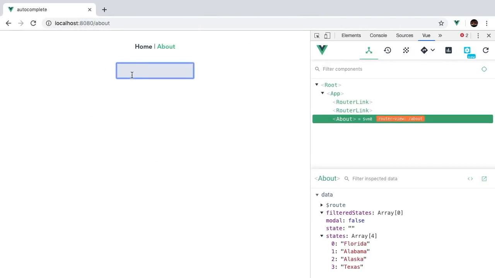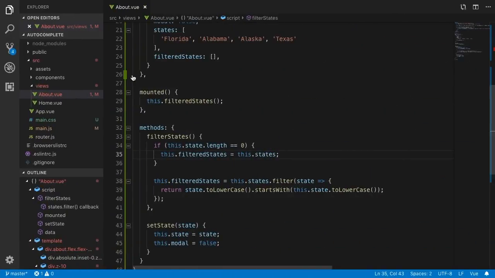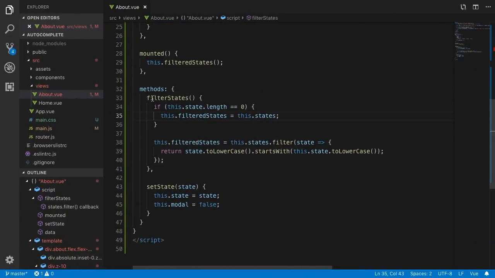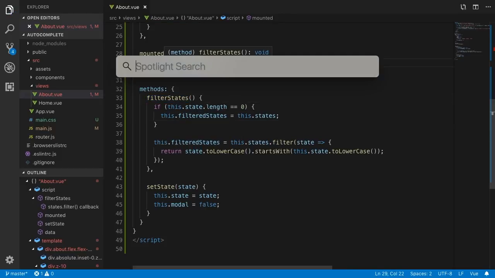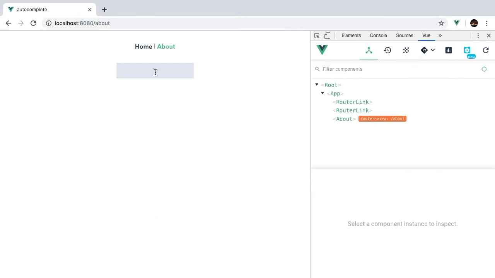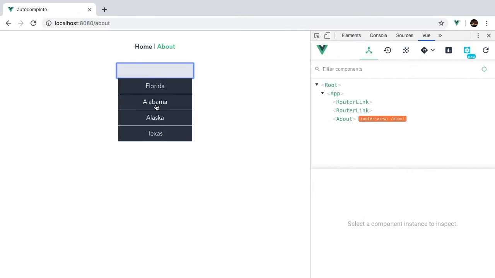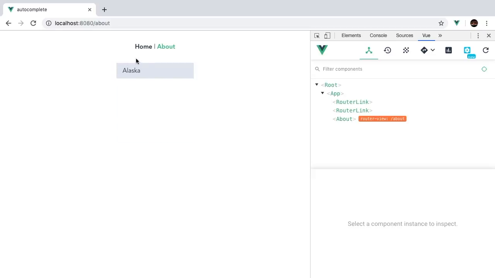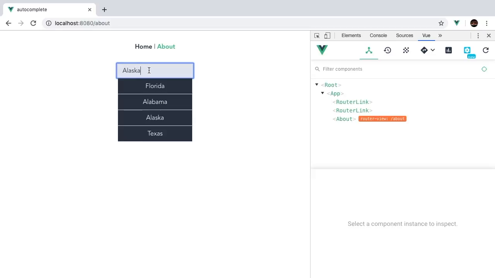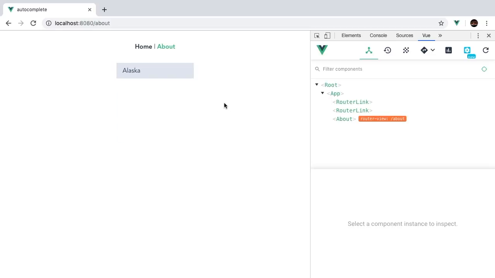And if we click on it, whoops, that should have popped up. Let's find out what happens. So filterStates, of course, not filteredStates. It needs to be this method call right here. All right, let's go back to Chrome, give that a go. And now if I click on it, there we go. Now you get a list of everything right off the bat. And of course, I can click Alaska and it goes away. And I can click outside and it also goes away.